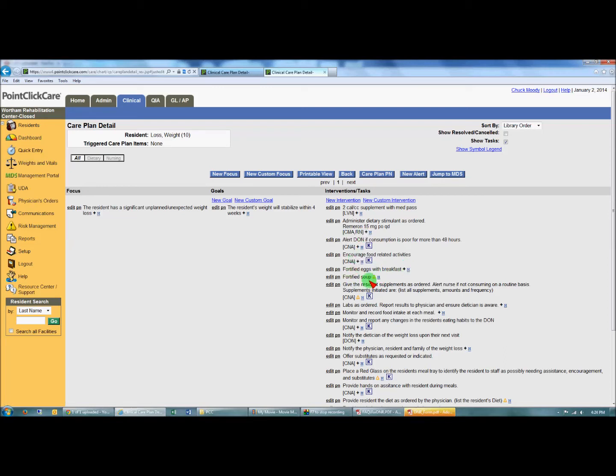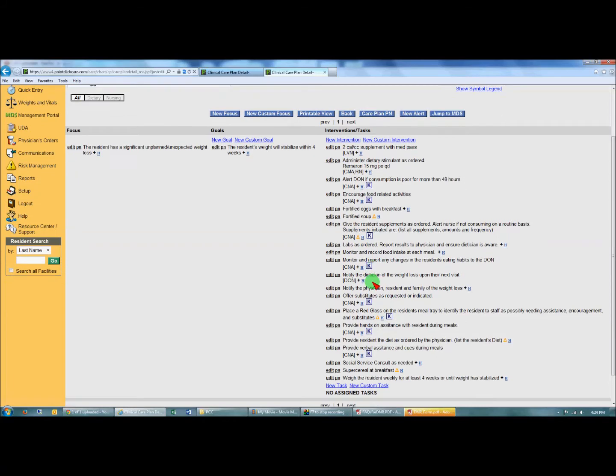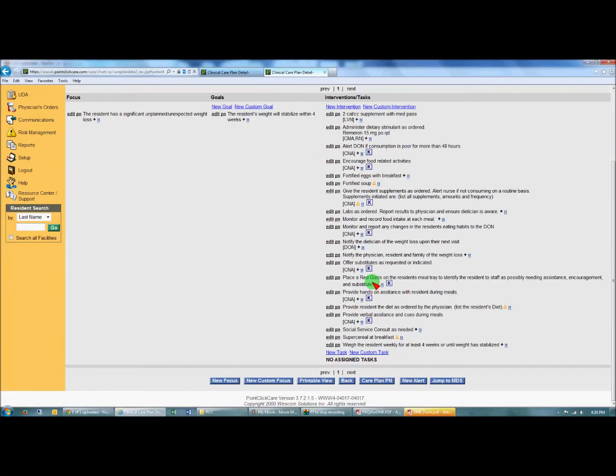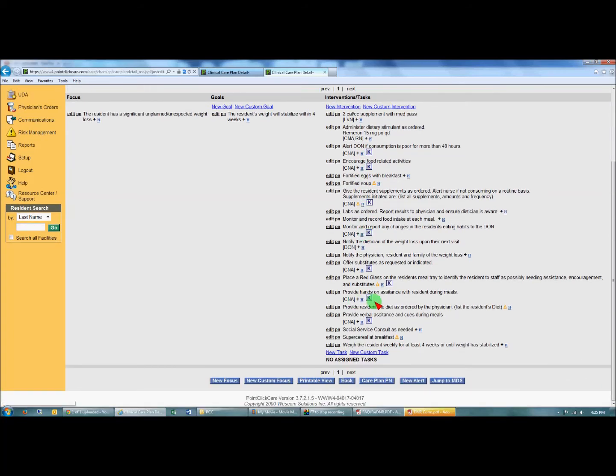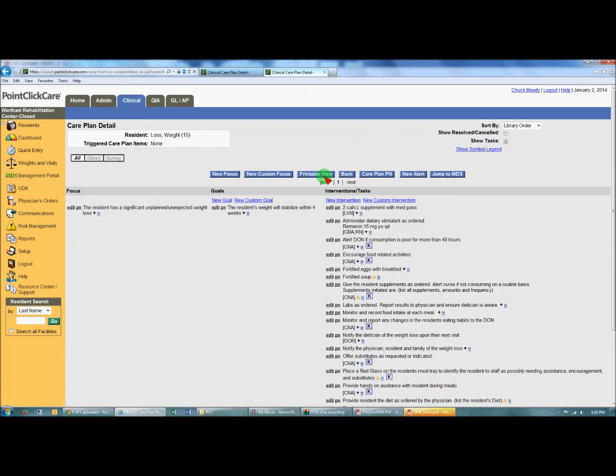And you'll keep working your way down until all the orange triangles have disappeared, and that will indicate that you have individualized this resident's care plan to match that resident. We won't do all of the orange triangles, but just to give you an idea. Print it. You just go to printable view.